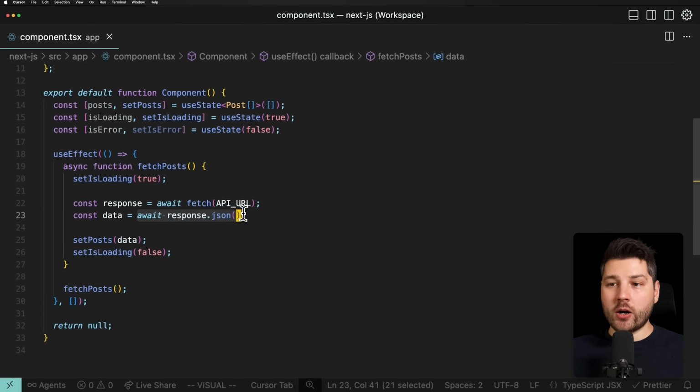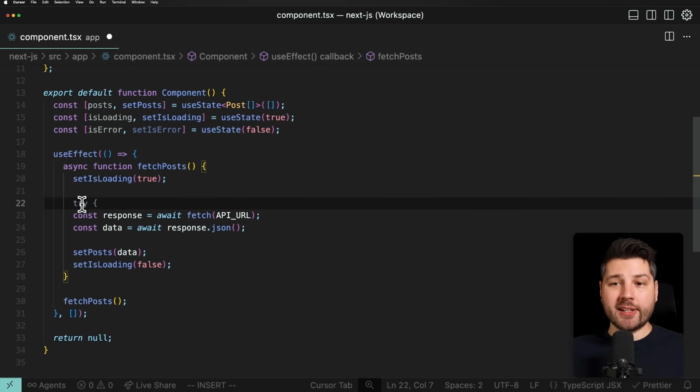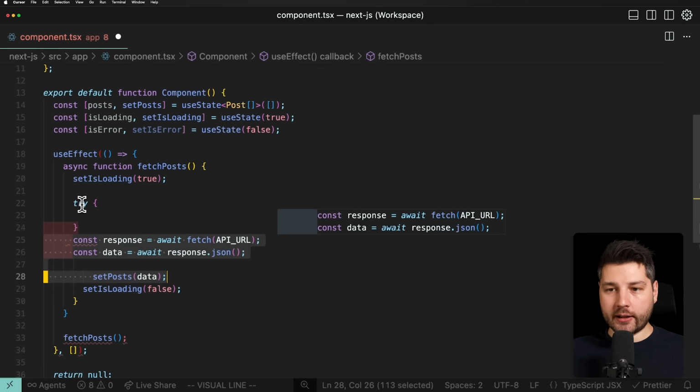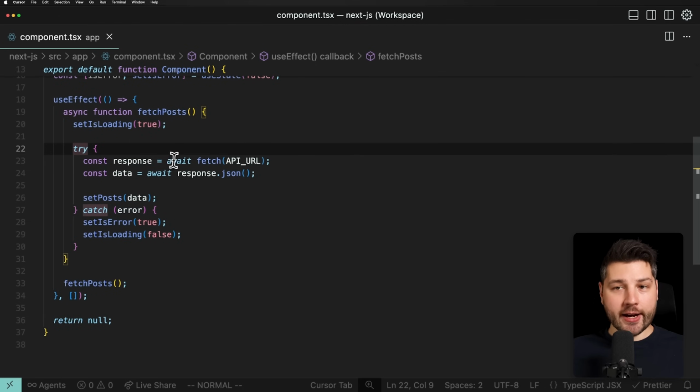But this await response.json can also throw an error because maybe the response is not valid JSON, right? You can't always confirm 100%. So you also need to handle the error in this case. Now, the way that we can do that is we can wrap this in a try catch block. So we can put here a try catch block and let's see if Cursor can actually do it for me. It can't, so let's help it for a second. Aha, there you go, right? So now we have a try catch block.